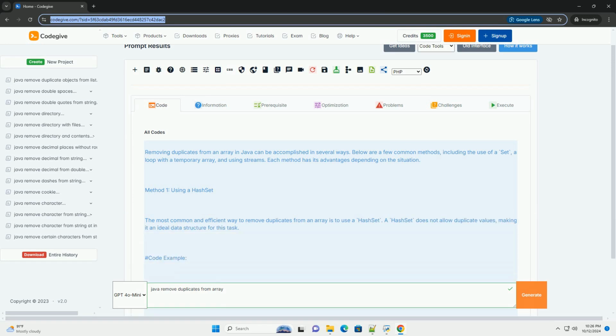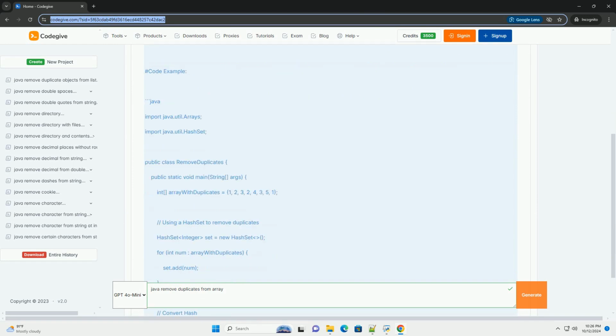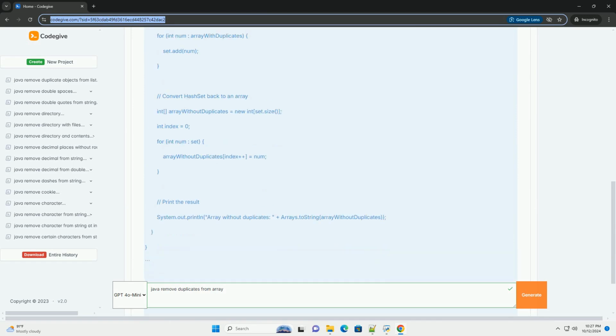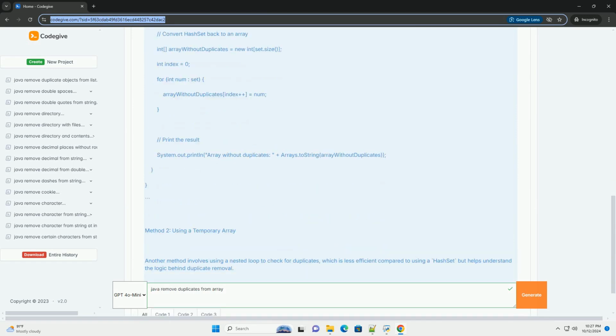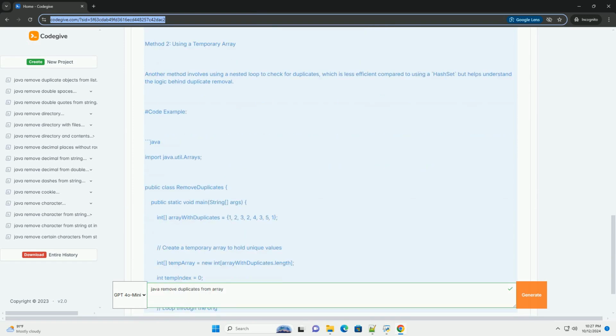Removing duplicates from an array in Java can be accomplished in several ways. Below are a few common methods, including the use of HashSet, a loop with a temporary array, and using streams. Each method has its advantages depending on the situation.